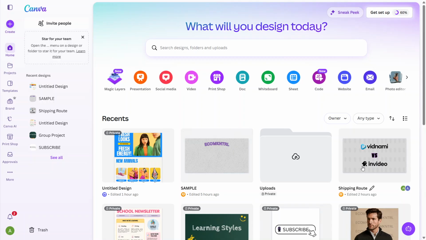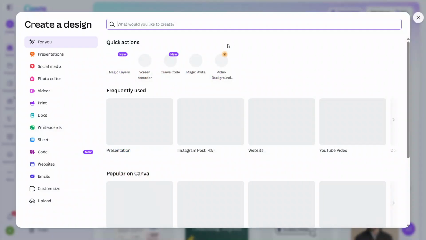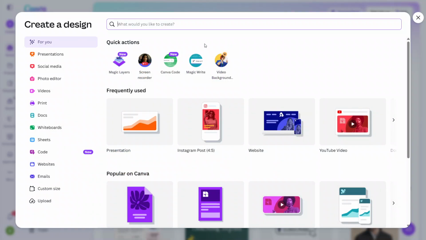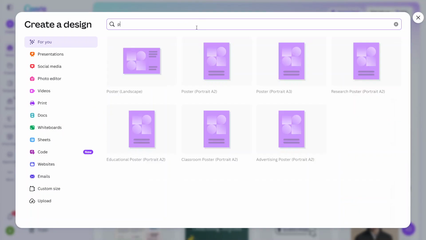First, log into your Canva account in your browser. Once you're on the home screen, look over to the left-hand side and click on the Create button. A pop-up window will appear. At the top of this window, you'll see a search bar. Type the word poster into that search field.